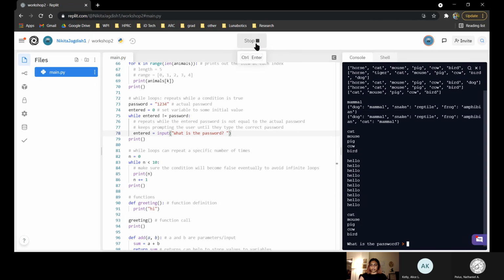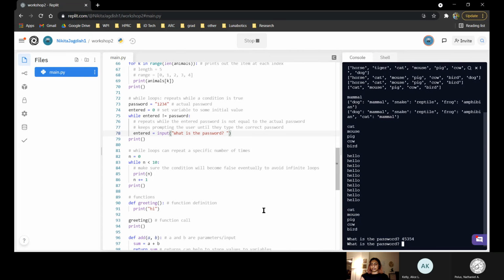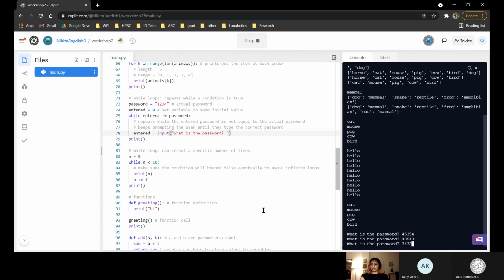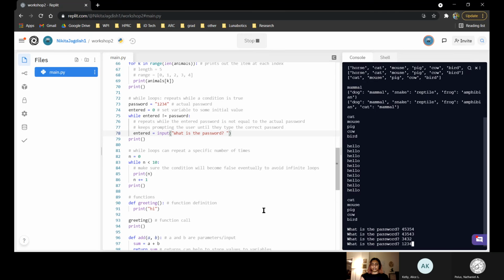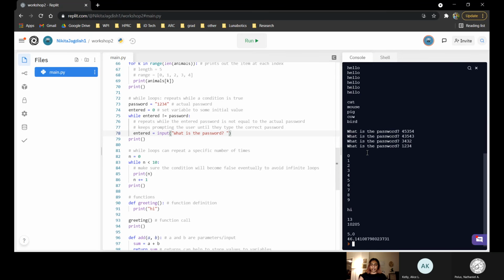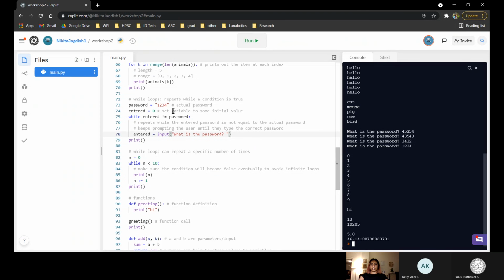So let me rerun this. It says, what is the password here? The actual one is 1, 2, 3, 4. If I type in something random, it's just going to keep asking me until I type in 1, 2, 3, 4, and now it moves on. So that's what while loops are used for. You just have to be careful because you can get stuck in an infinite loop with while loops. So that's just something to check, as long as that condition here eventually becomes false.